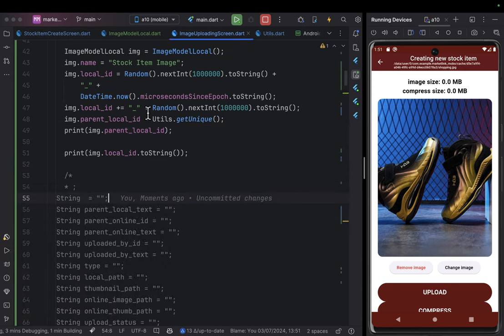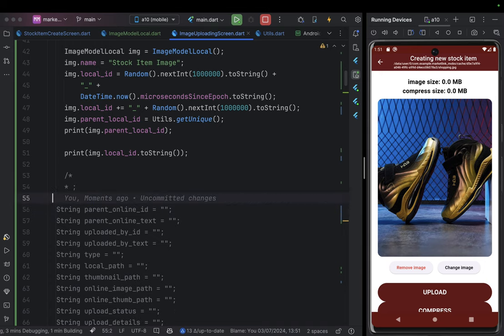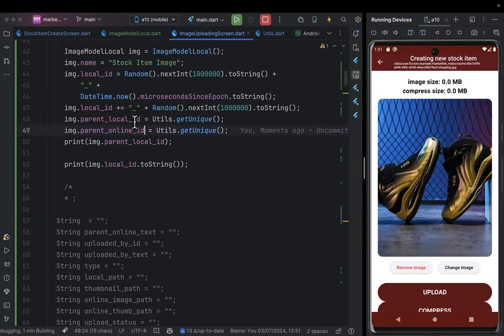Now we proceed. Local text, I don't need this one. Parent online, I don't need it. For now we can just keep it as one if the parent has an online value, but it's optional. Uploaded by ID will be generated when uploading, so let's just keep this one as a comment here.